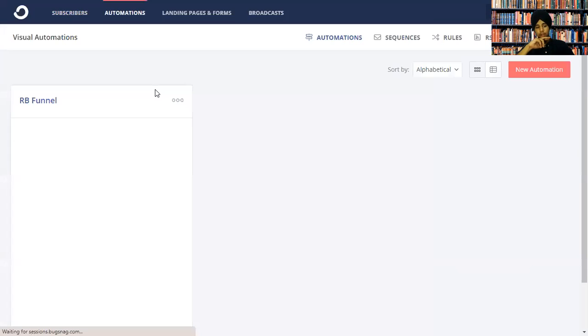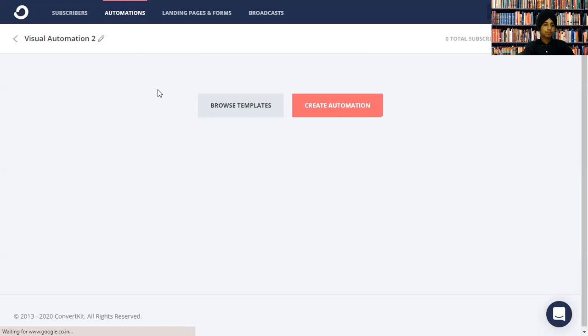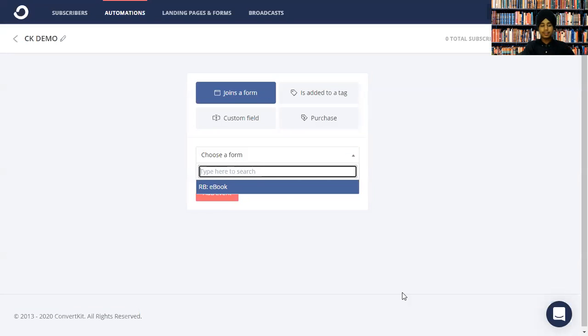Now let me go to the automation. So this is the RB funnel that's running, with 101 total subscribers inside, I think. So let me create a new automation, you can say CK demo. Okay, and then we create a run. Now how can people join this? You can select a form from here. I will show you how you can create a form, but this is something that you can do over here. So ConvertKit mainly works on these three principles.